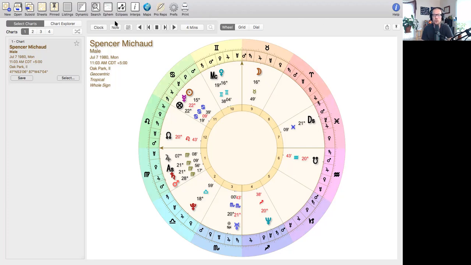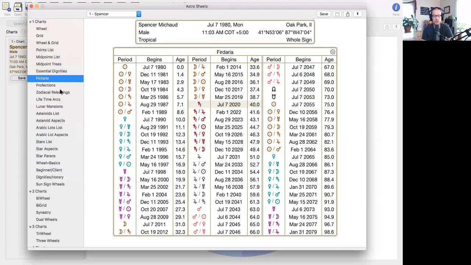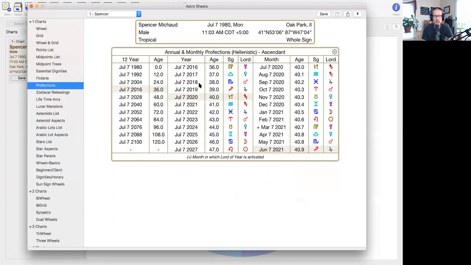I just want to show you one more little thing here that is pretty cool. If you have AstroGold and you're not familiar with this program very much, this is something that I'm still learning how to use. There's so many features with it. Of course, with the sheets, you've got all sorts of cool stuff. Firdaria, you've got perfections. I will be coming into a Saturn perfection for 2 Saturn years in a row on my birthday, which is Wednesday, July the 7th.